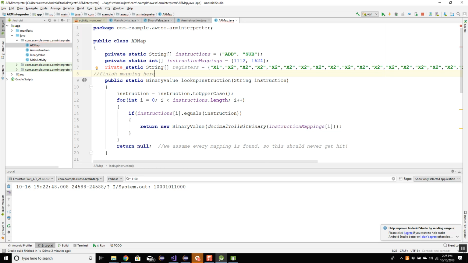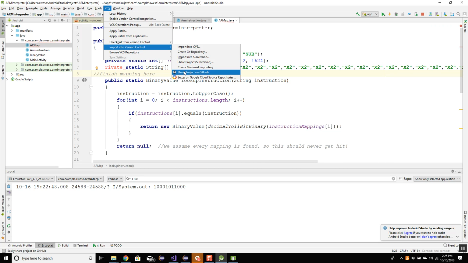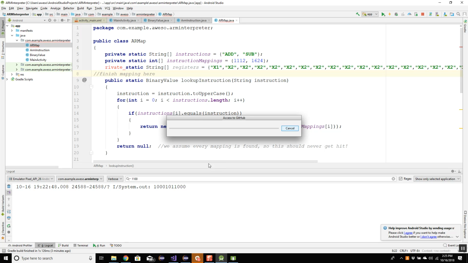All right, questions about any of that? I'll go ahead and share this on, what am I doing? How do I, oh, is this it? Import into version control, share project on GitHub.